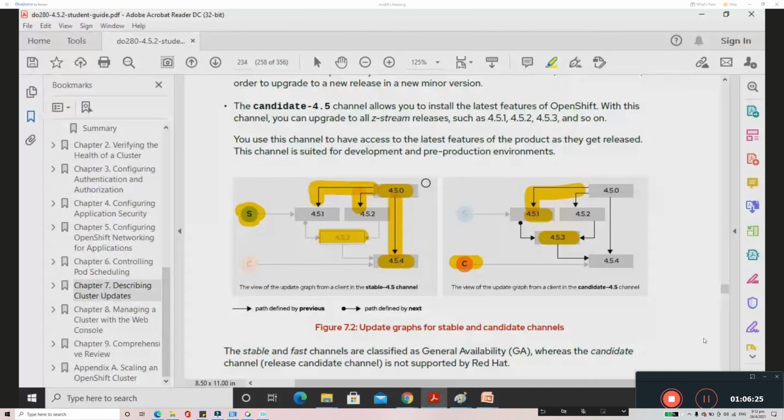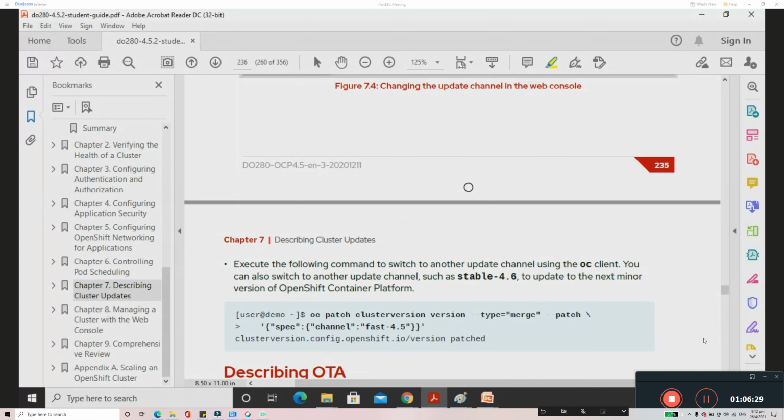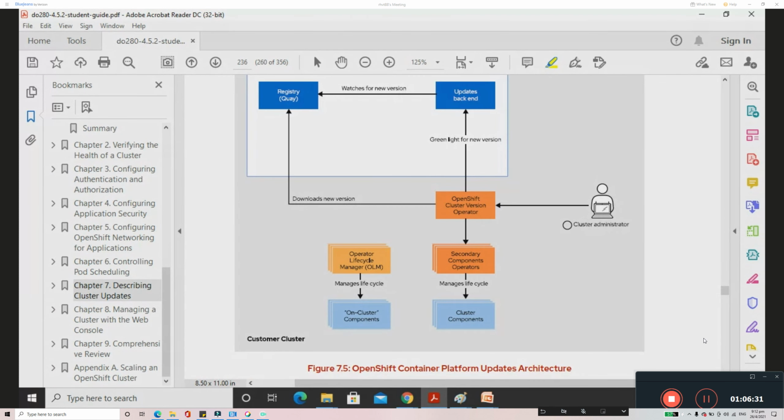Now we'll discuss what is happening in the update process. So how to do the update process. As a cluster administrator, I will initiate the update process. My update request will initially go to the cluster version operator. I access this operator through a command, or I can do it in the web console.